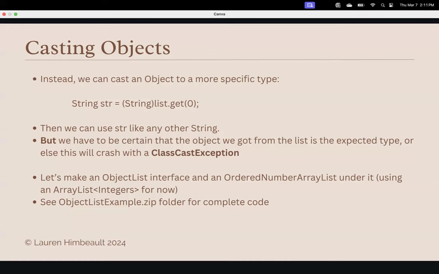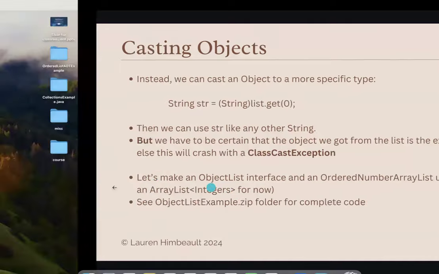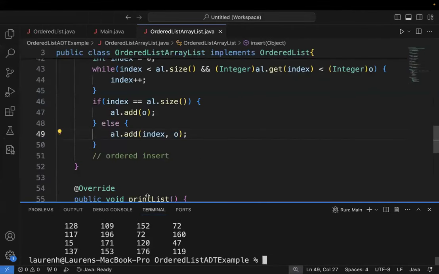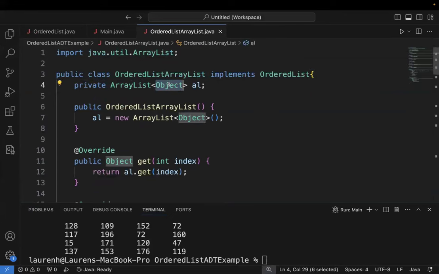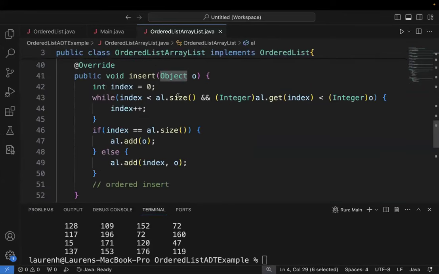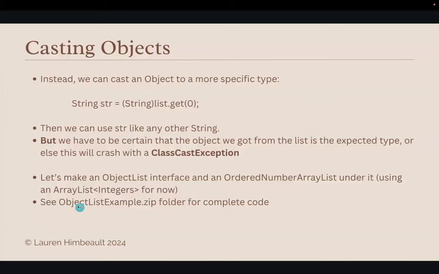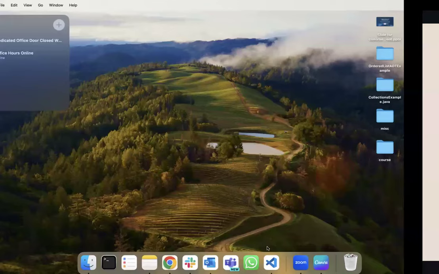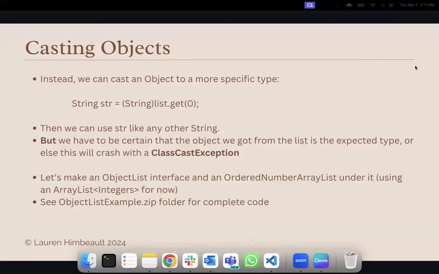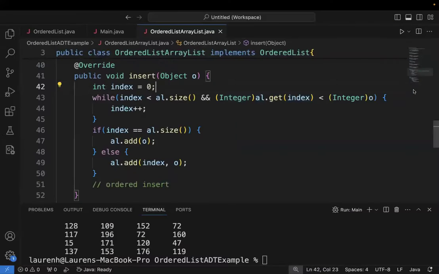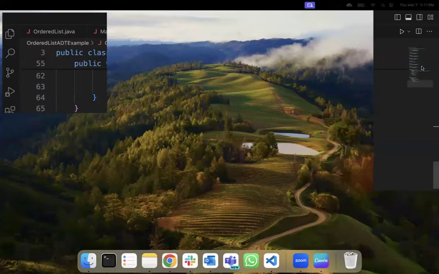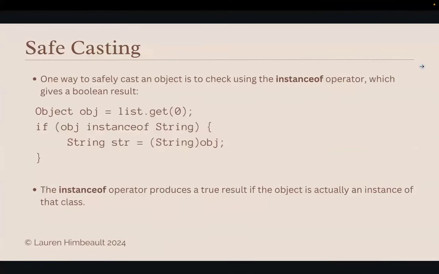So this is where my example was a little bit ambitious. Rather than doing an ArrayList of integers, I made mine right here an ArrayList of objects. I should have made it integers, and then I wouldn't have had to worry about doing this casting right here like I did. But it was fine that I did that in the end. It didn't have to be a big deal. So this is object list example.zip. We can actually go ahead and rename this folder to be object list example.